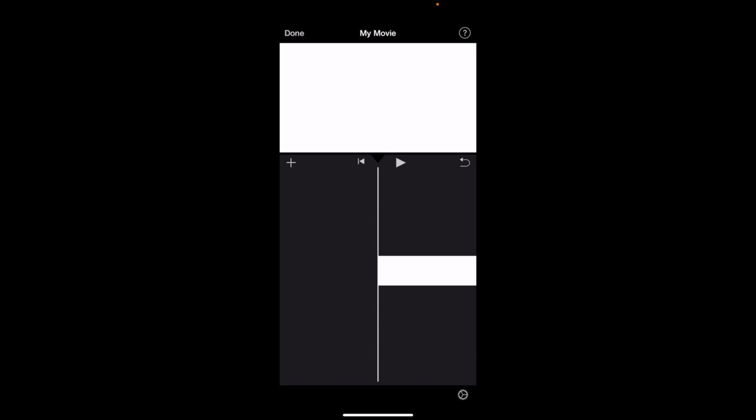So in this iMovie tutorial video, I'm going to be showing you guys how to add a wipe transition between clips here in iMovie. So first thing you have to do is obviously add multiple clips to your video here in iMovie. So for me right now, I just actually have a 6-second white background clip.